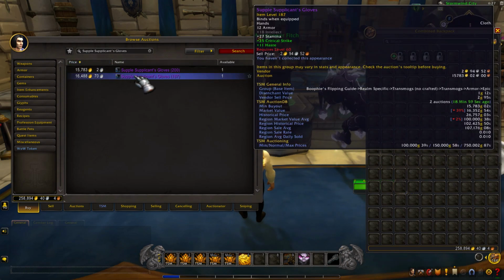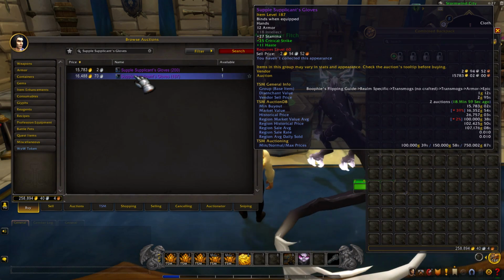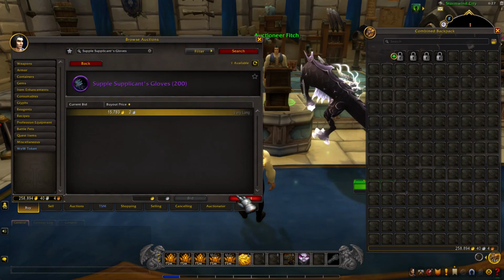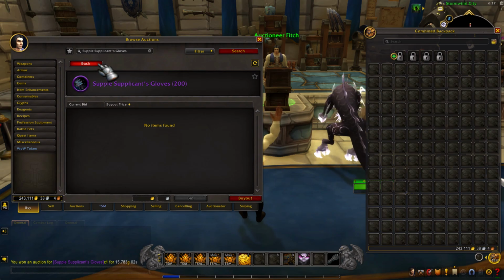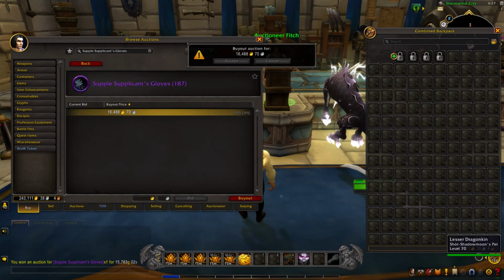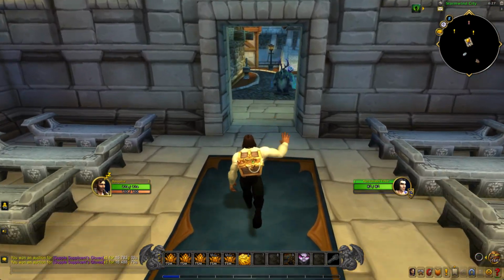So this item has a very low market value on this specific realm, but overall it has a market value across all the realms in the region of over 100,000 gold. So what I'm going to do with this is I'm going to buy both of these, put these in the warband bank, and move these over to a different realm that has a higher market value.